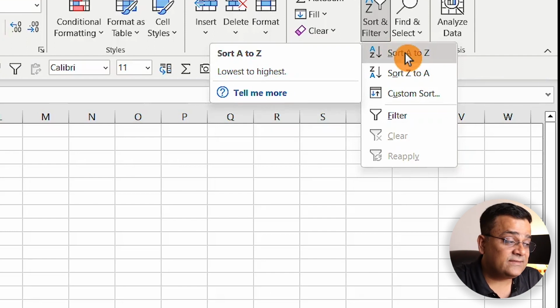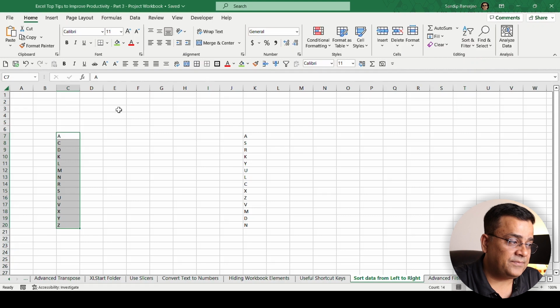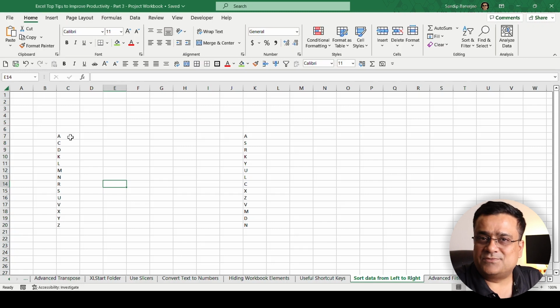Let me click on that, and then you can see the change in the data. Now you can see it changed in ascending order. Now this is simple and all of us may already be using it. But if I need to do it horizontally, how can I do that?